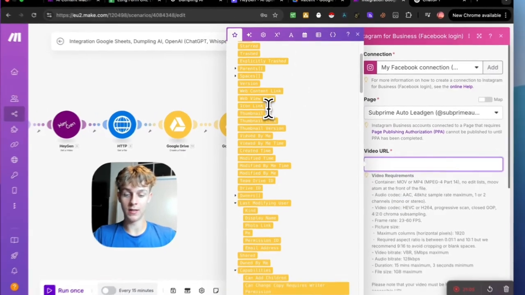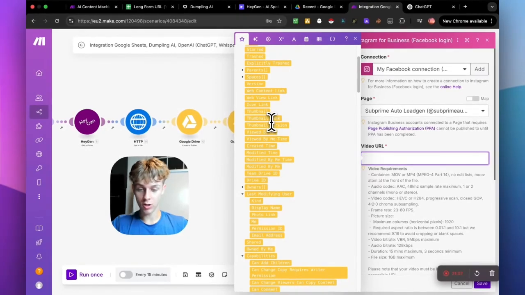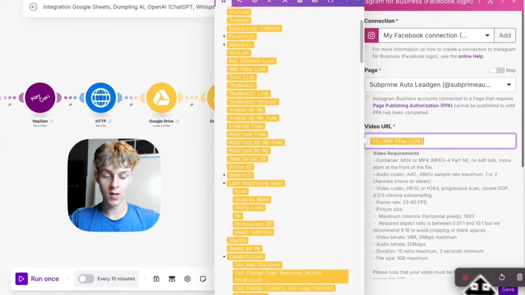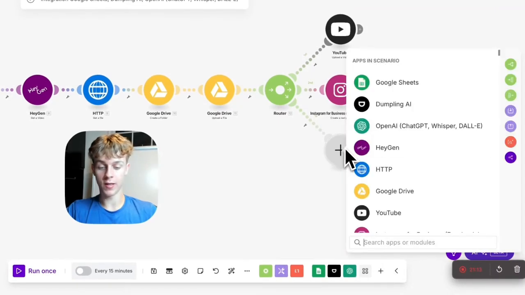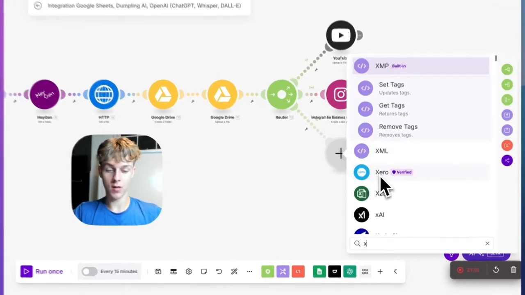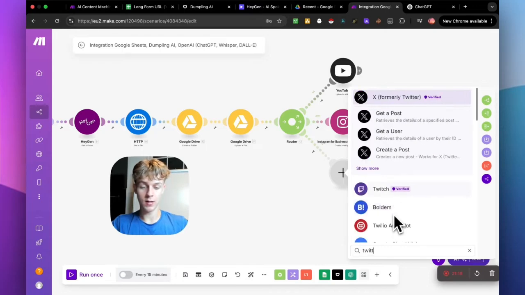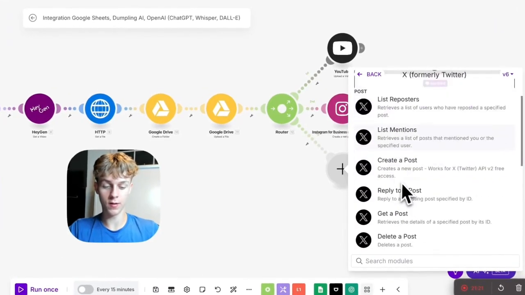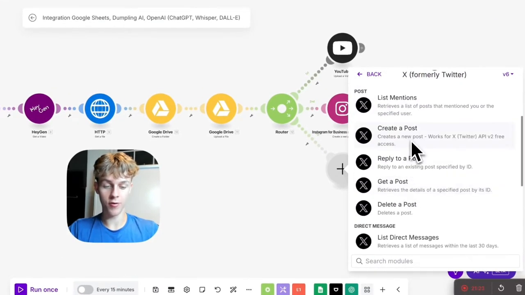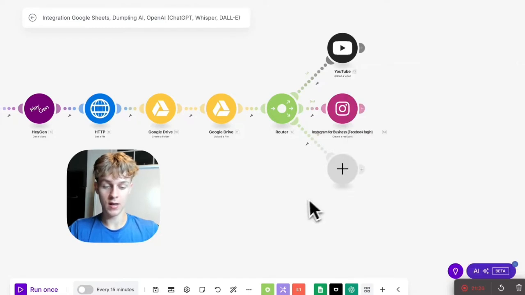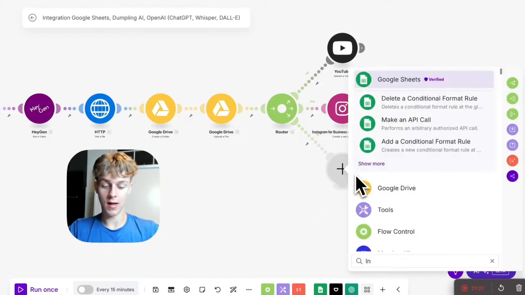Which is actually, I believe there's a web share link. So it's this web view link or web content link. I can't remember which one, but this might work. Then once again, you have like X. I believe you have X in here, or Twitter. Maybe if you search Twitter, it'll come up. Yeah, so Twitter, I don't know if you can post a video though. You can create a post, I assume you can, but you can definitely do like LinkedIn and other stuff.